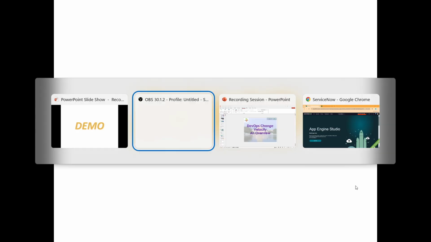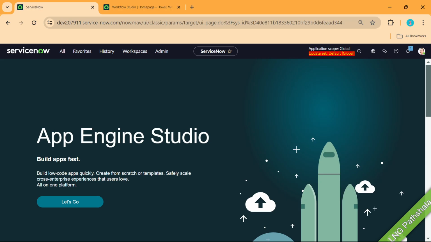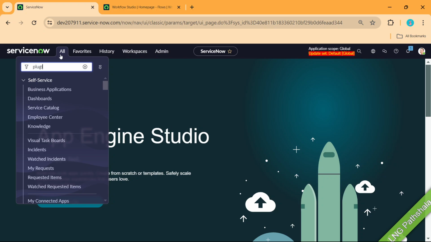Now I will come to the demo part. The main purpose here is to show how DevOps Change Velocity, let me use the correct term, is the right term to use, ask for, or implement in your customer perspective. So now I come to my ServiceNow. I am on the Washington DC patch 3 release as of now, and I can go to the plugins. Which plugin is required for this?